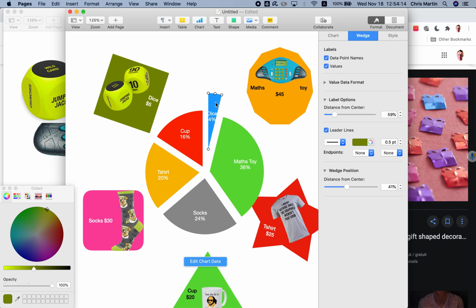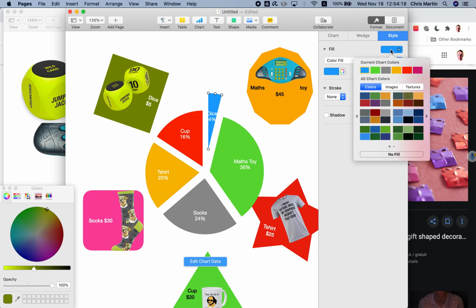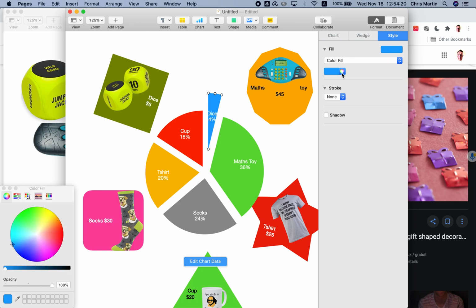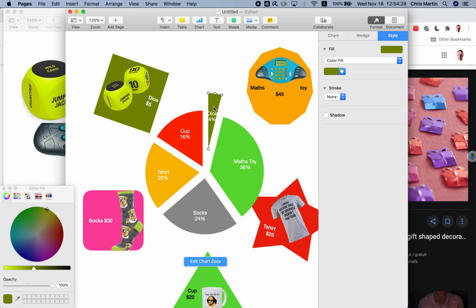So we're on the right slice. We click on style. Oh, it's fill. It's up here. So that's my fill tools. So I click here, choose my dropper, choose the colour it should be. It's changed here. Why isn't it changed there as well? Oh, it has. It just took a little bit of time.